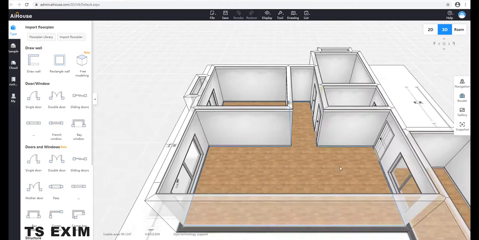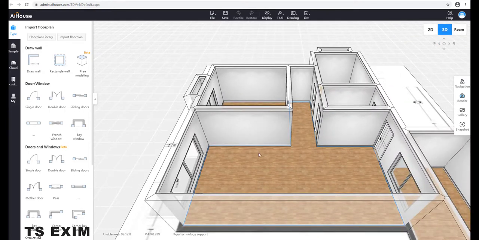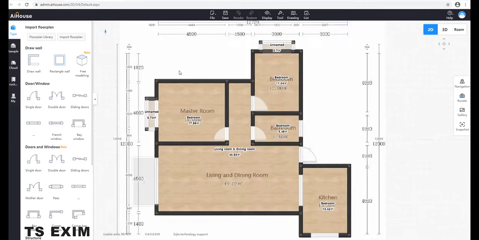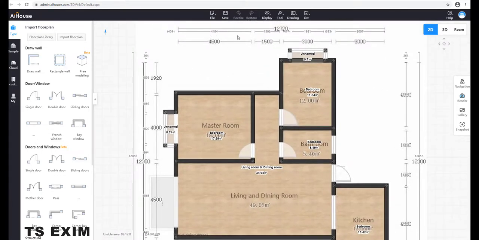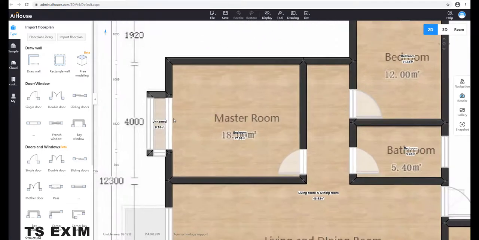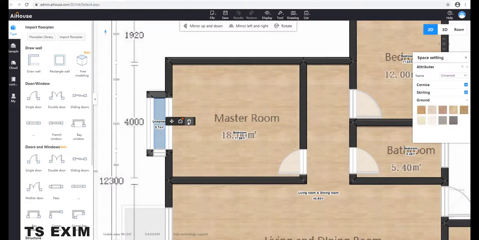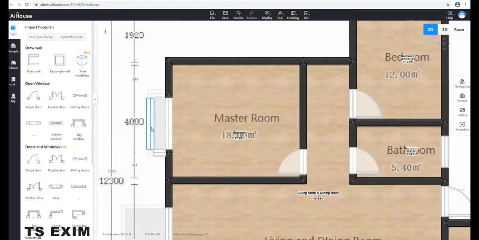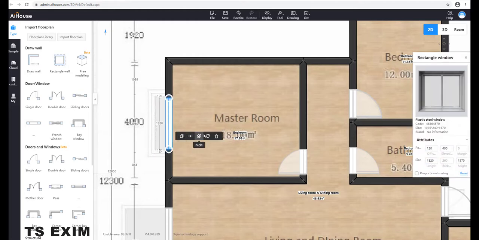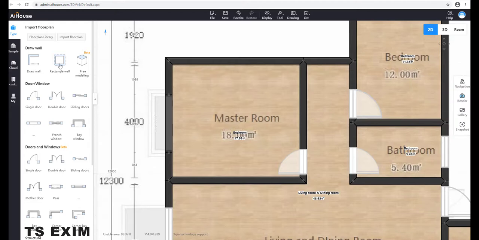However, there are some disadvantages. You can see the balcony and the door are not correct, so you need to make some changes. Even the dimensions need some correction. So I do some correction here. Delete it first. This one is supposed to be a bare window, so I delete the window and change it to a bare window. Just drag the bare window from here. You can see windows and doors. Bare windows, just drag.